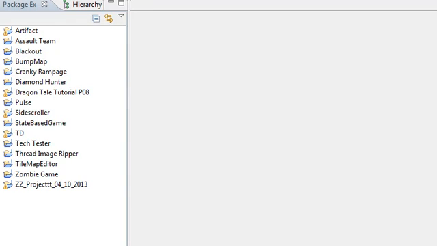Hey guys, Mike here, and this is going to be a new tutorial. This is going to be a LibGDX tutorial. I just started with LibGDX because I wanted to get into some OpenGL type stuff, and I figured LibGDX is a pretty good entry point. So let's just get started right into it.